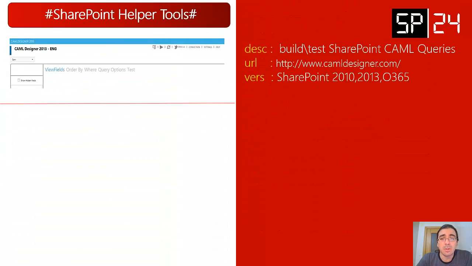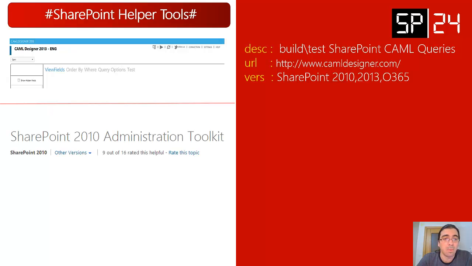Another useful tool is to build and test SharePoint CAML queries, the CAML Designer 2013. Basically, it's a tool where you can build your queries visually, and then you will have the CAML query delivered in a text box for you to use. That's a couple of other features I will show you in the demo.